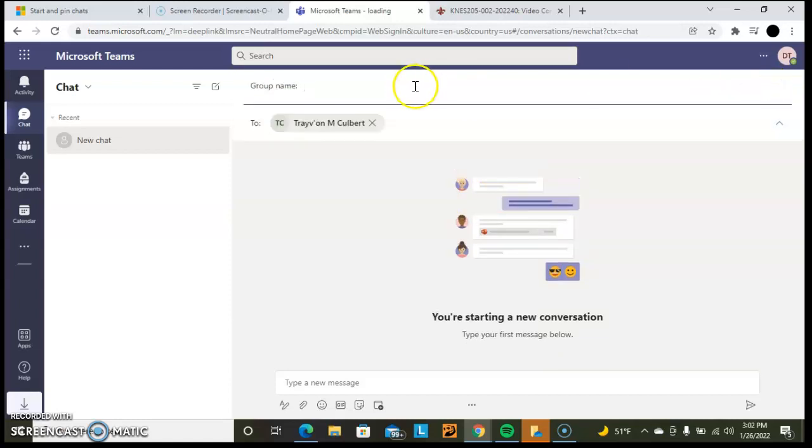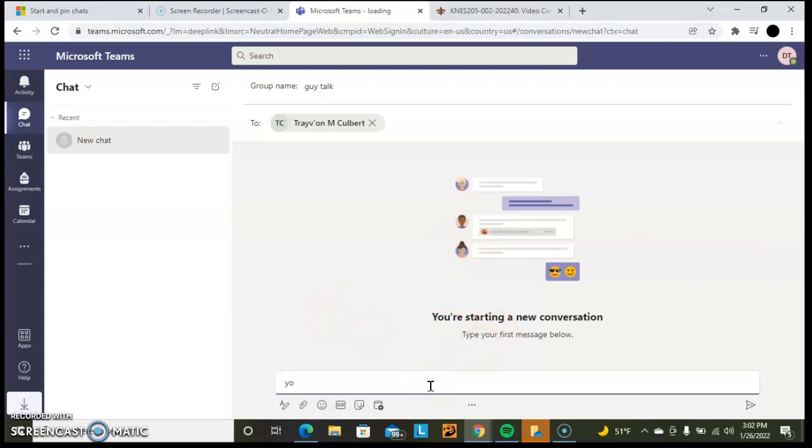You can press this and you can name the group. And that's how you name the group chat. You can send a message right here.